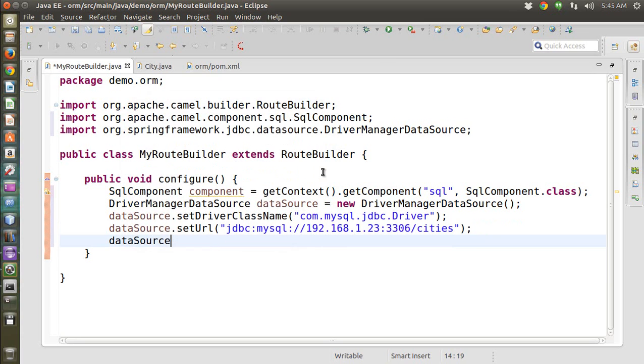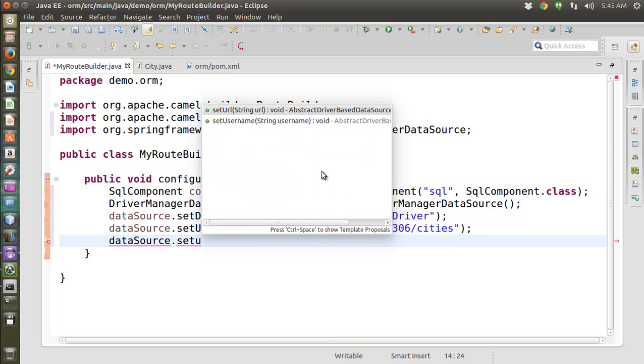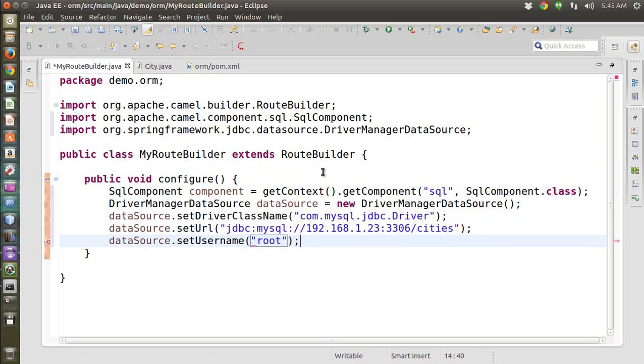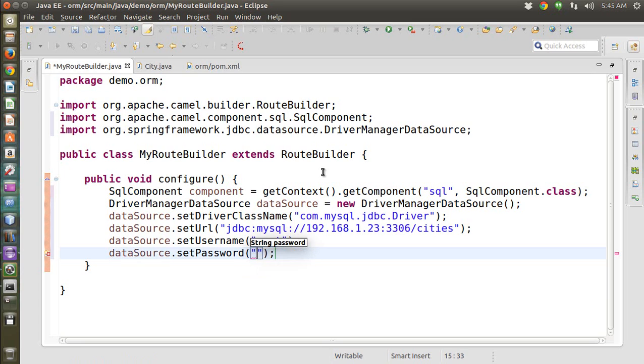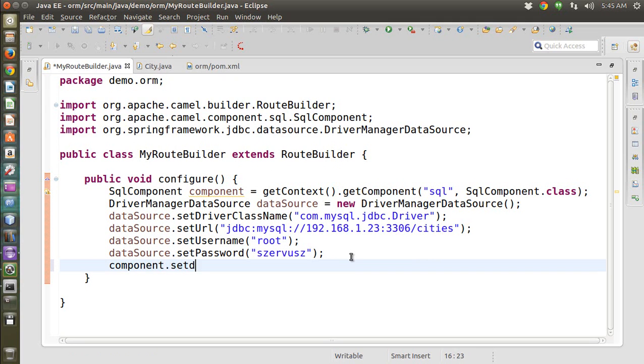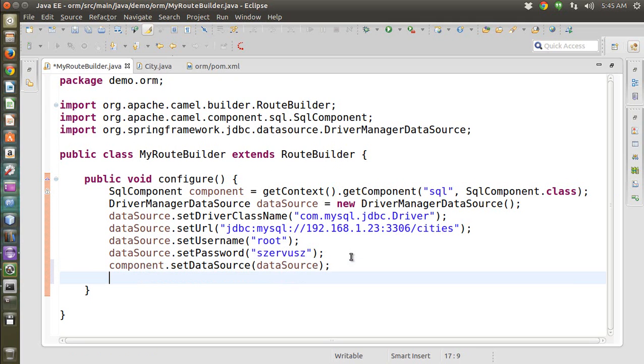Next, with this data source, I will set the username as being root, and the data source also requires a password, and in my case this is the password, and I'm not using a configuration file for that. That's just for demo purposes. Okay, then after configuring my data source, I will just set the data source of my component to be this data source. So this is the basic configuration I will do normally.